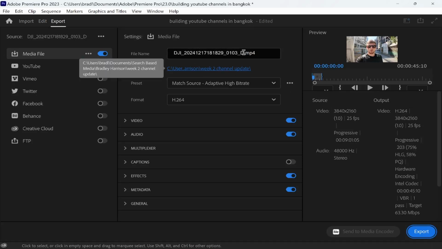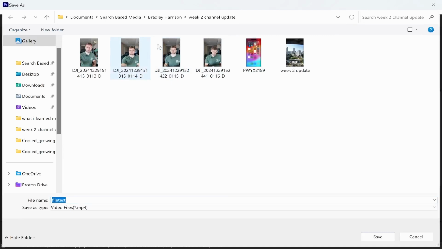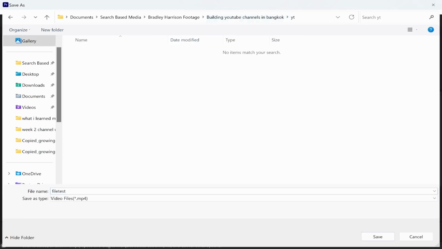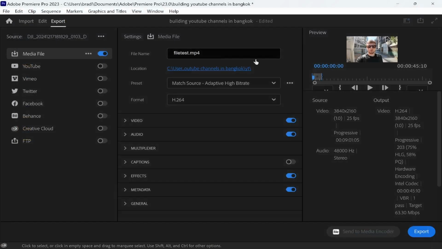Okay, so now what you need to do, I would give it a file name. So I'll just call this file test.mp4. And we also need to choose a location. So go and find a location where this can go. So I've just made a new folder here. We'll just keep it as file test and we'll click save.